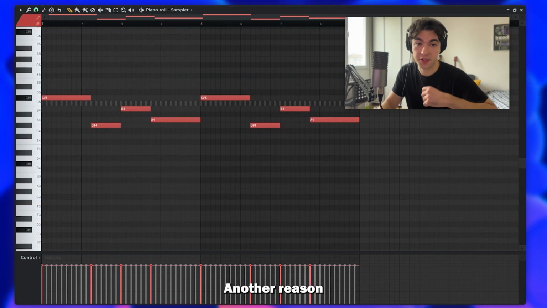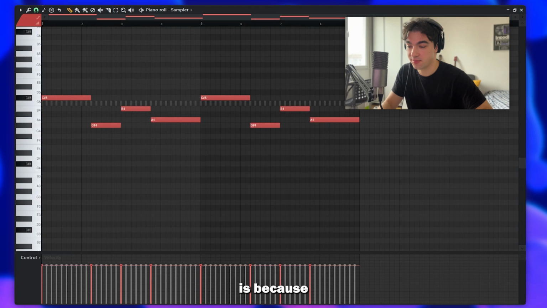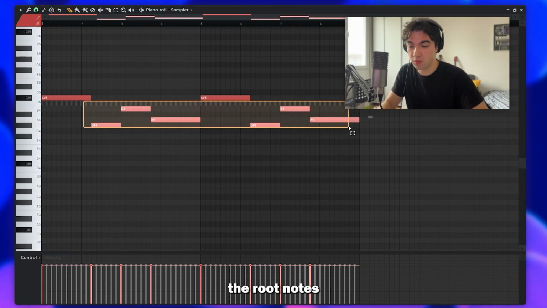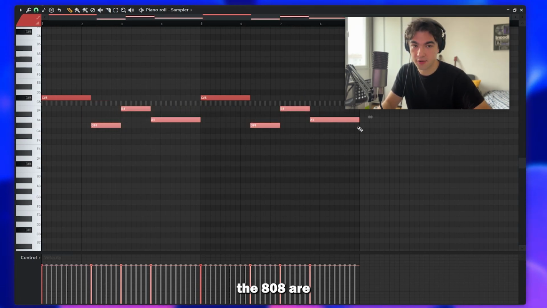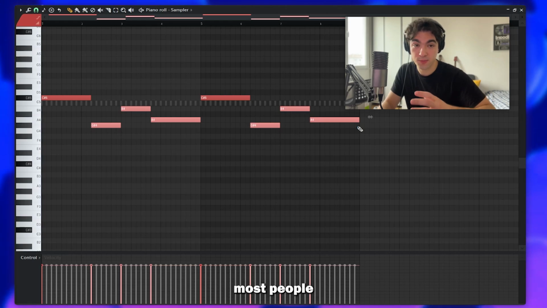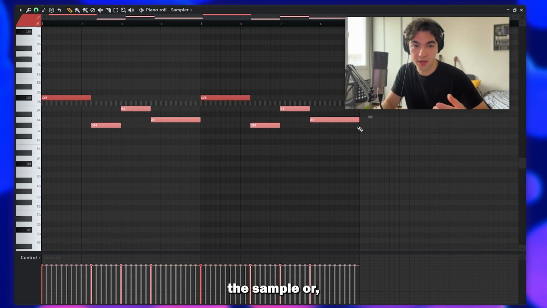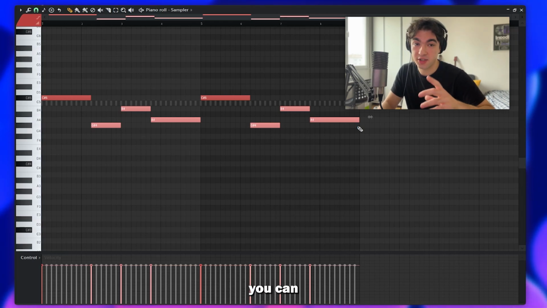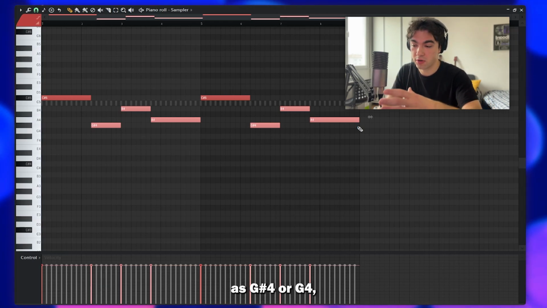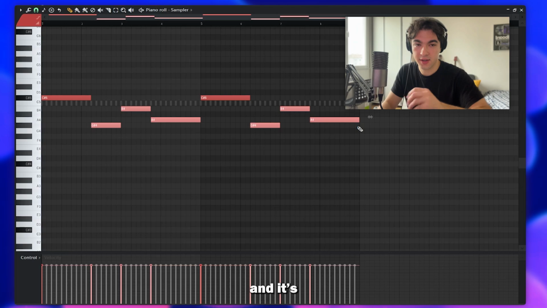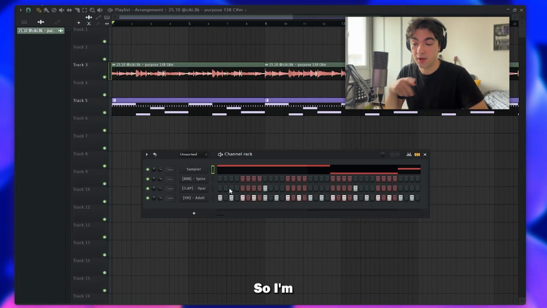Another reason why I picked the sample is because you can see the root notes here for the 808 are very low, and most people would usually avoid this and they would just pitch up the sample, or they wouldn't use this. But actually you can use 808s which go as low as G sharp or G4, and it's still gonna sound good. So I'm gonna show you how.